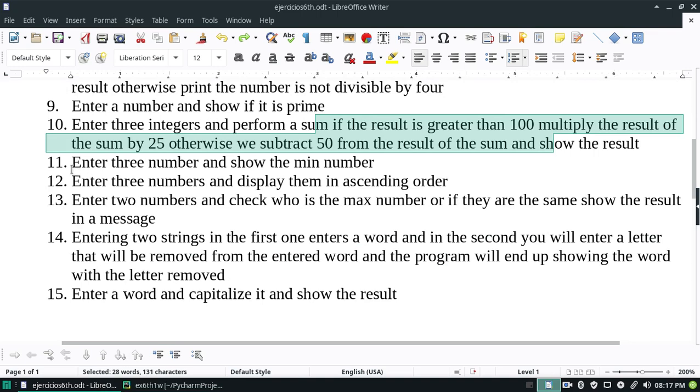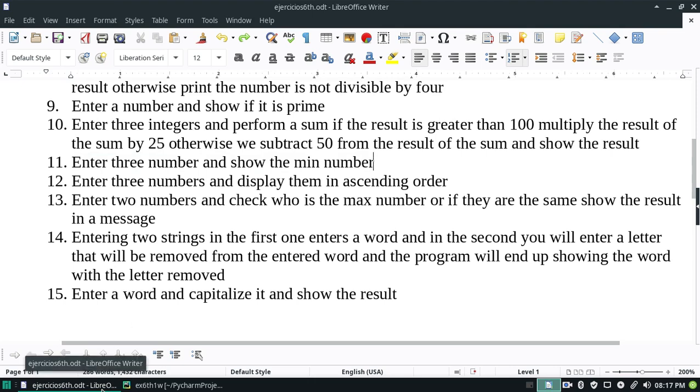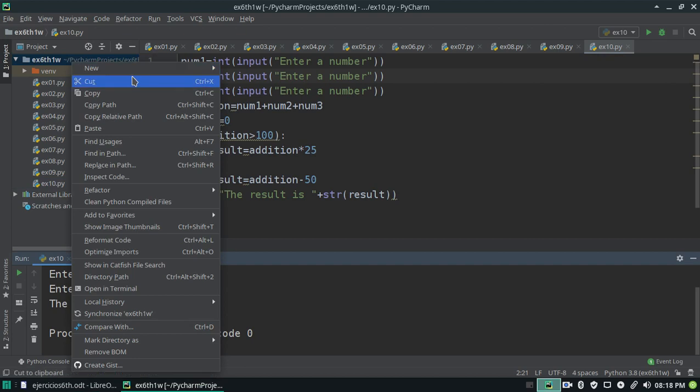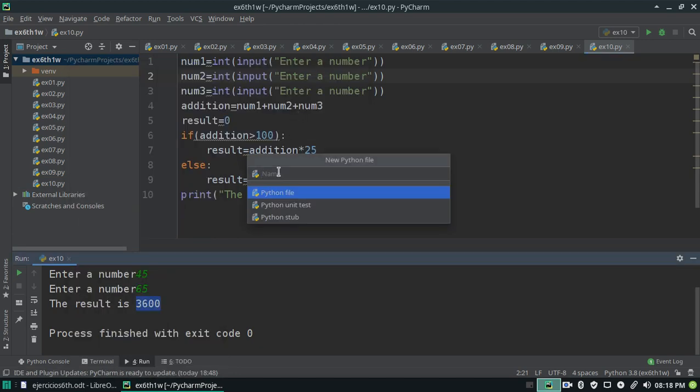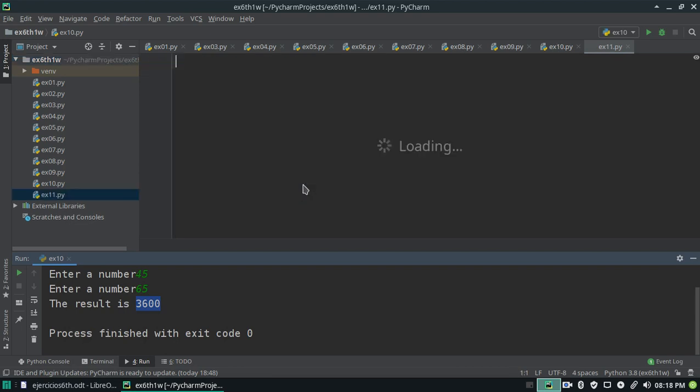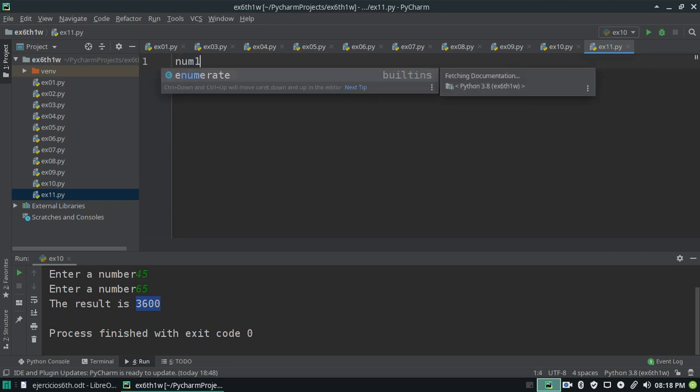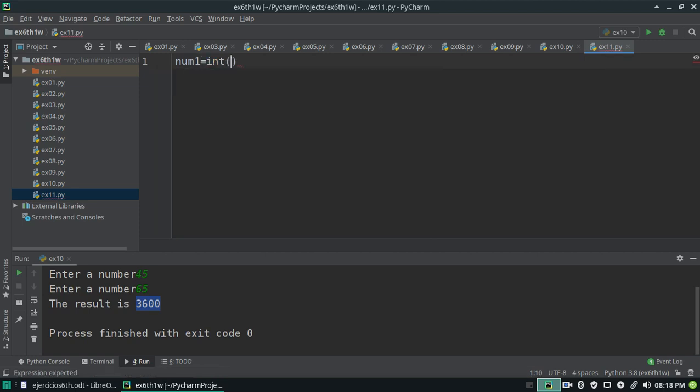Now we are going to enter three numbers, and we are going to show the main number. So for that, we are going to go over here, and we're going to say exercise 11, and it's telling to us to enter three numbers. So we're going to enter the three numbers.